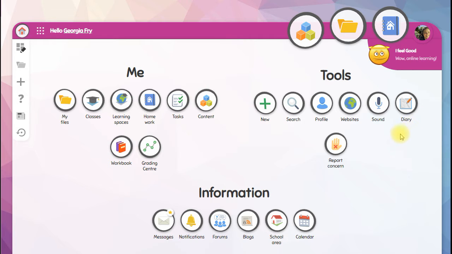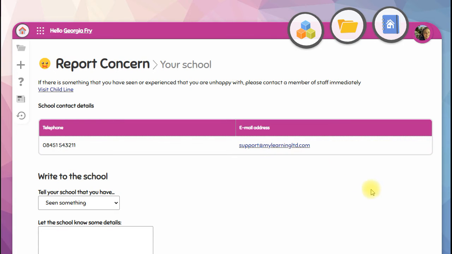Students on Fusion have a tool available that allows them to report any concerns to the school. These concerns could be regarding something they've seen on Fusion, somewhere else on the web, or on any other aspect of their life. It's very much part of the school's safeguarding policy.